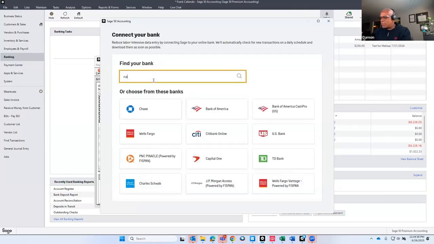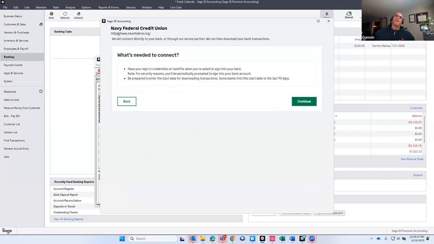But hey, Navy Federal is actually in there. So there's Navy Federal Credit Union, and all I have to do is just verify the URL. That's how I get there. You'll see that HTTPS. They need all of that. Then here it says, hey, just have your sign-in credentials ready, and keep in mind that most banks limit you to 90 days.